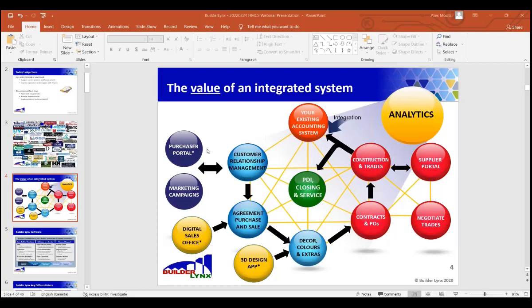The Builder Lynx system is all about, and kind of where it comes from and what it covers. Builder Lynx is what we call an operational ERP system, and details about that are laid out on this presentation slide here. It's a bunch of different modules or components that work within a single Builder Lynx database, essentially.